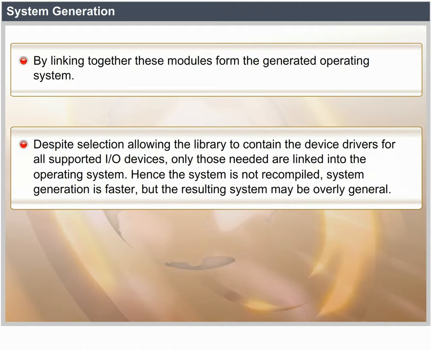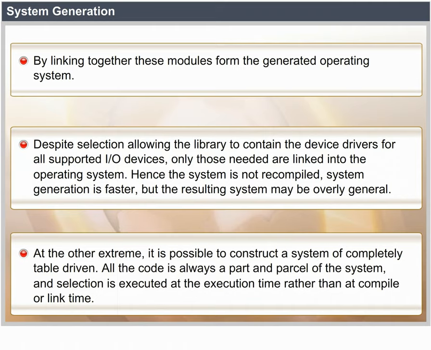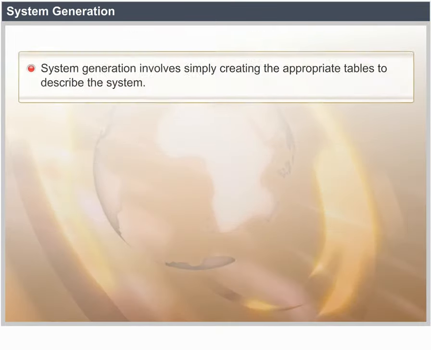At the other extreme, it is possible to construct a system that is completely table-driven. All the code is always part of the system and selection occurs at execution time rather than at compile or link time. System generation involves simply creating the appropriate tables to describe the system.